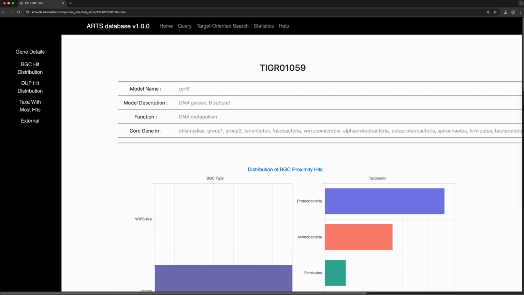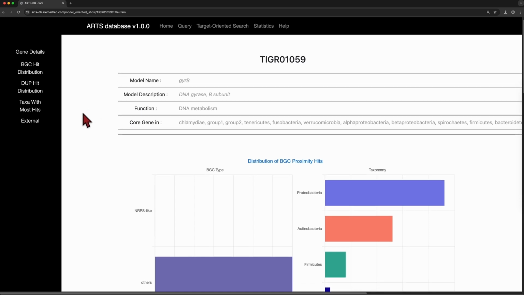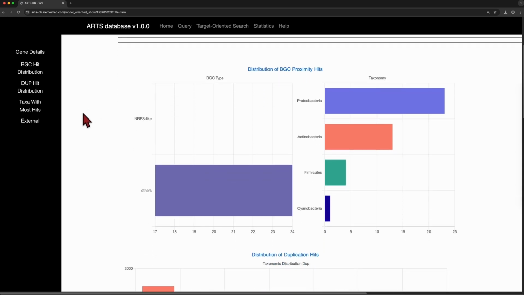This information includes the ARTS reference set to which the model belongs. Further down, we encounter various graphs showing how the gene was evaluated according to the ARTS criteria. The first section of these graphs is the distribution of BGC proximity hits. The graph on the left shows the BGC types, for example NRPS or PKS, in which this gene is found. The graph on the right shows in which bacterial phyla this gene is found near a BGC.